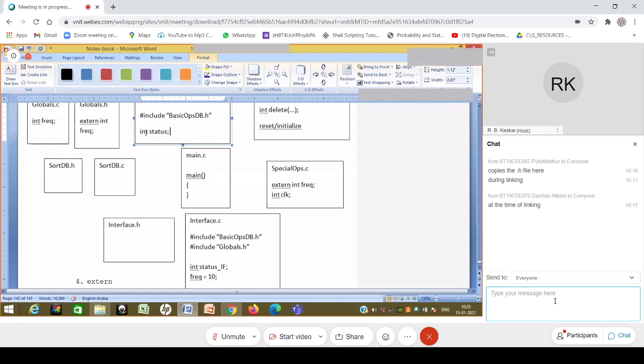So for that there is another qualifier which comes into the picture, called static. What you can do is that basic ops db.c declares the variable as static int status. Similarly, the interface guy also declares static int status. Remember, this declaration is still outside of all the functions. Some people know the static qualifier when the variable is inside a function, but this is a completely different thing. I'm saying the variable is a global variable outside of all the functions, and I'm declaring it as static.